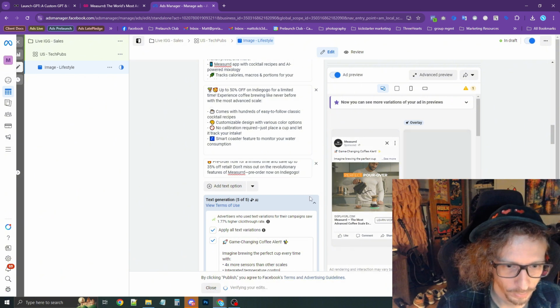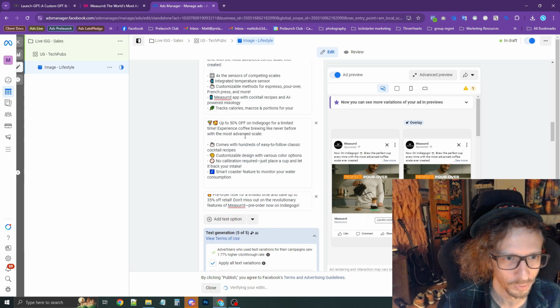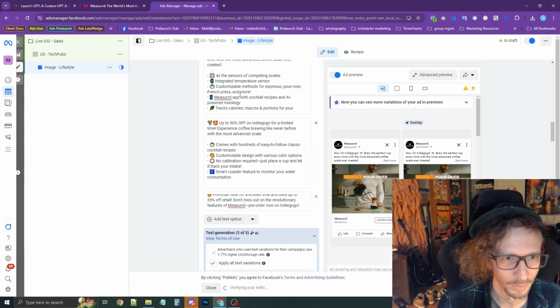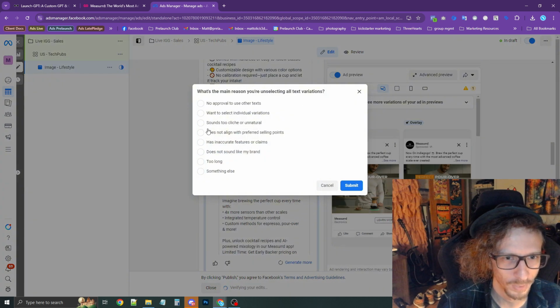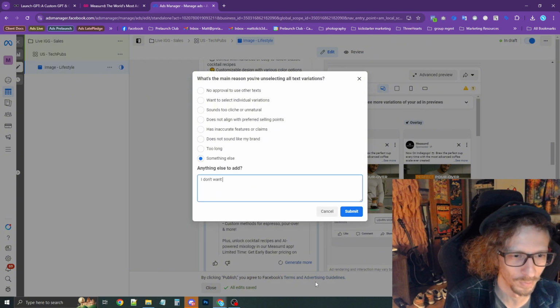All right, so now you see how Facebook set up this AI text generation? This will just overwrite everything we just did over there. So let's not do that and uncheck that box. Why am I unselecting it? Because I don't want it auto selected. Thank you.